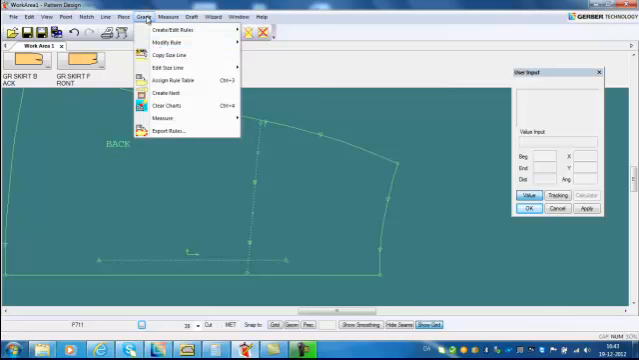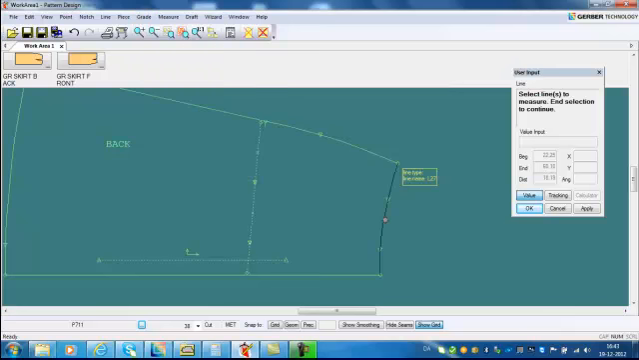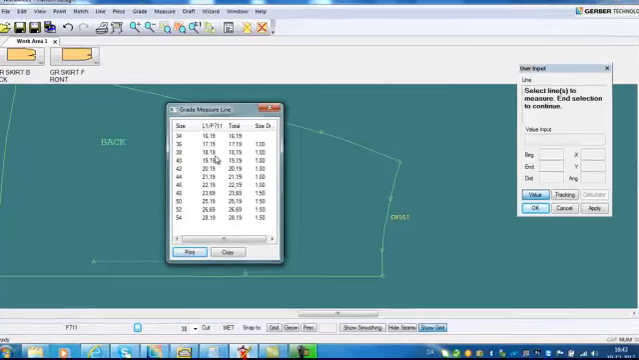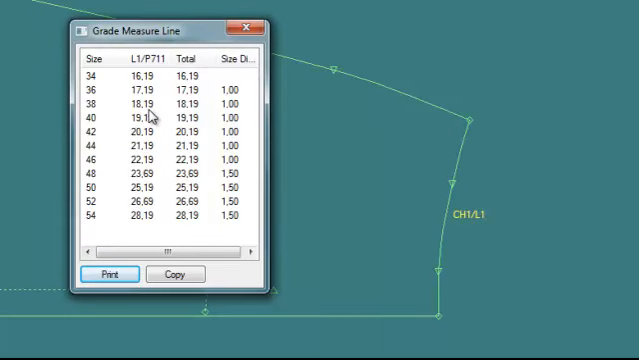Measure the waistline. Grade, measure, line. To place a grade point at the center of the waistline, check the length of the whole line in size 38. Here we have 18.19. Check the size differences in the small sizes, which here is 1 centimeter, and the big sizes, which is 1.5 centimeter. Divide those numbers by 2. So we're going to have 9.1 here, 0.5 here, and 0.75 here. Note that down.